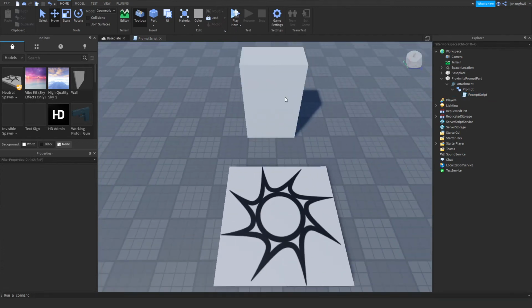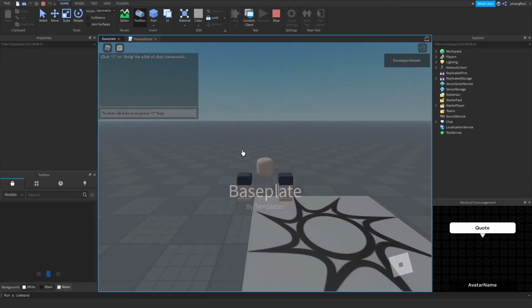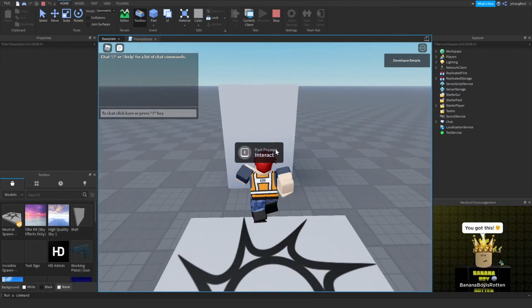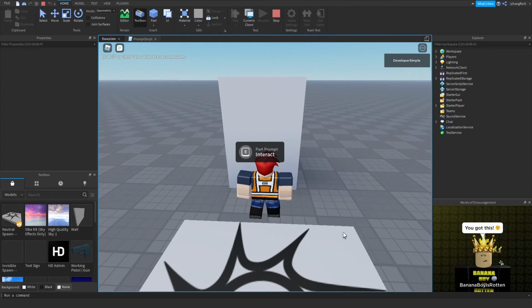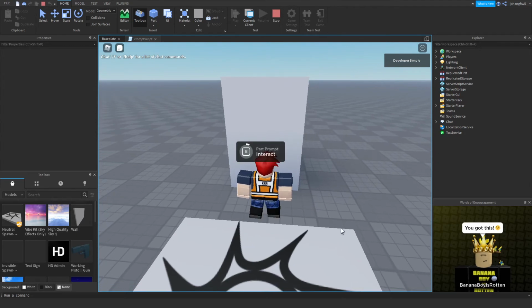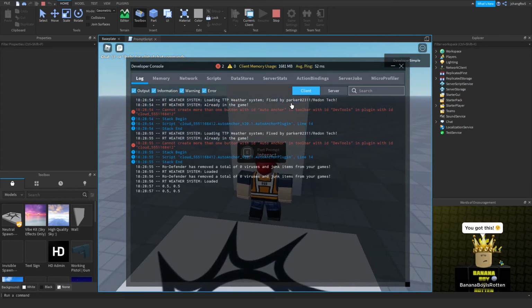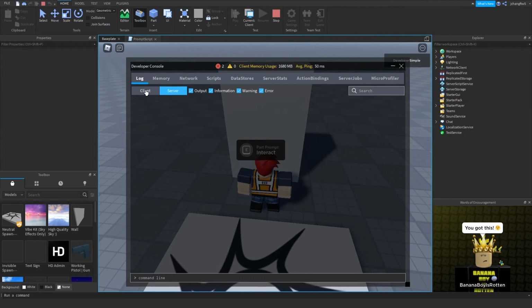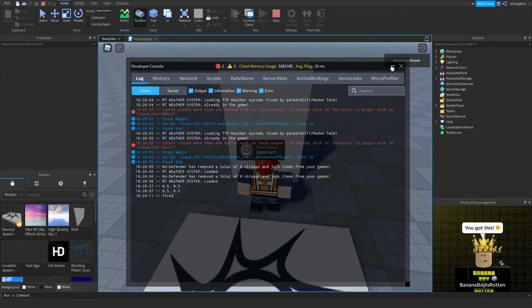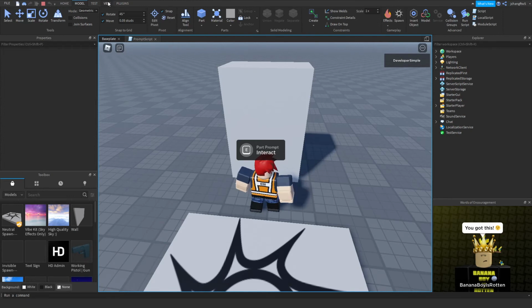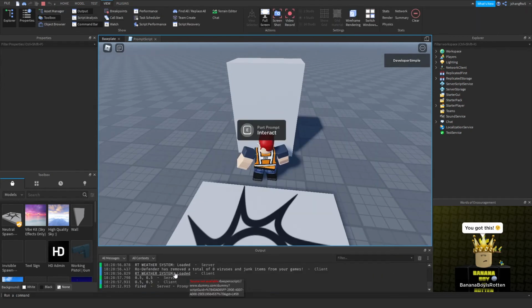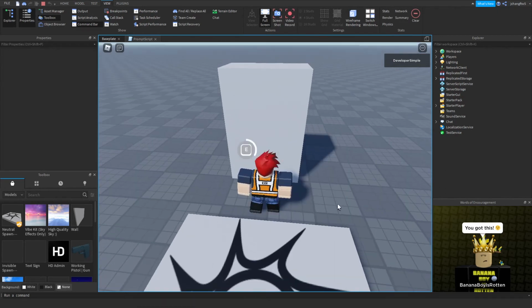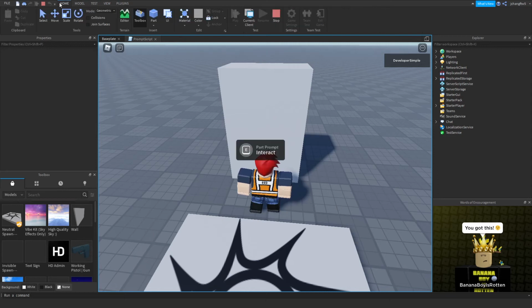So let's play, and we are in the game. You can either click it or you can use E. So I'm going to use E. And oh yeah, I haven't held it for a long time. And then it should say fired. Okay, it's fired. I wonder why it's not firing in the server. Hold on. Yeah, it's fired from the server. So when you click E again, it's going to fire again.